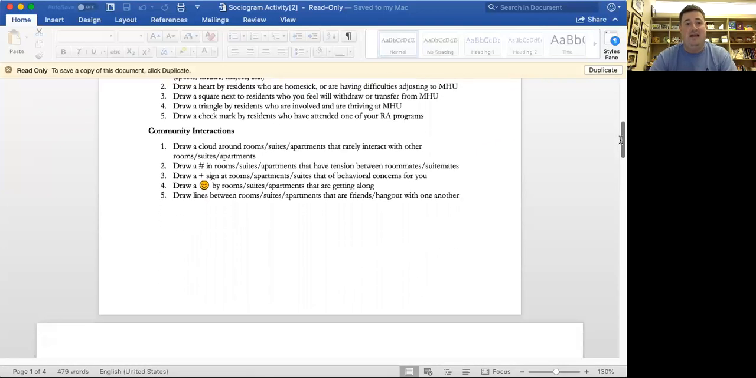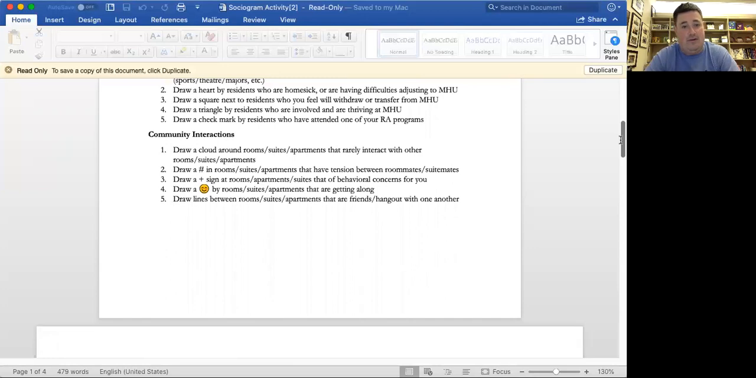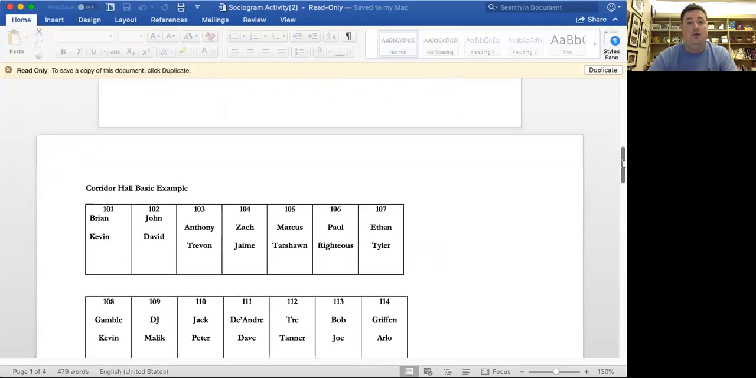And then you'll see down here, the last component is community interaction. So draw a cloud around rooms, suites, or apartments that rarely interact with one another or rarely interact with other rooms, suites, and apartments. So those that stay to themselves. Draw a hashtag sign in rooms, suites, or apartments that have tension between roommates or suite mates. Draw a plus sign at rooms, apartments, or suites that have behavioral concerns for you, and so on and so forth, all right? So you'll do that.